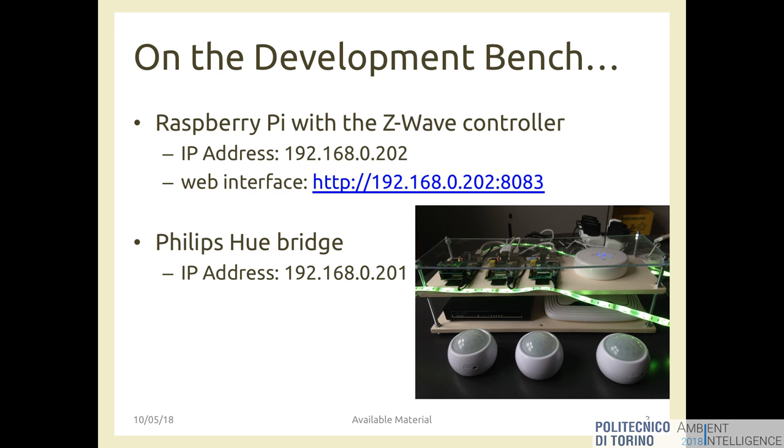But after that point, the way of using the Philips Hue bridge and the other device is similar. They expose HTTP requests, so you have to do a GET to get some information, a POST to modify something, both here and there. So the Python program from both of these examples is really, really similar, because they just need to perform some HTTP request.